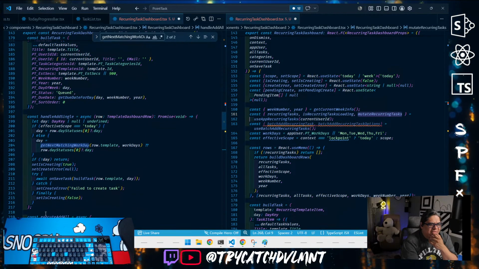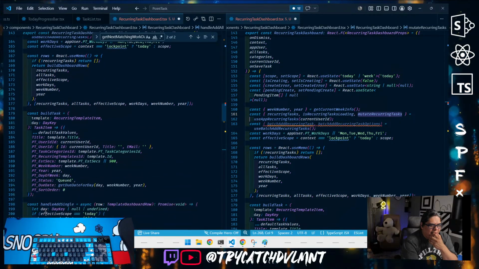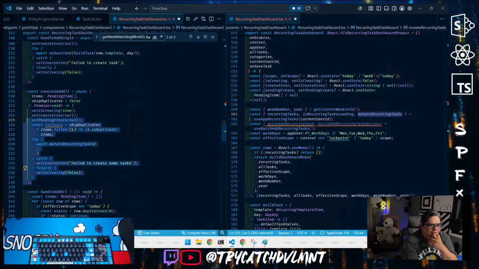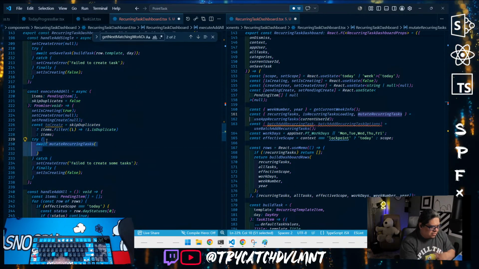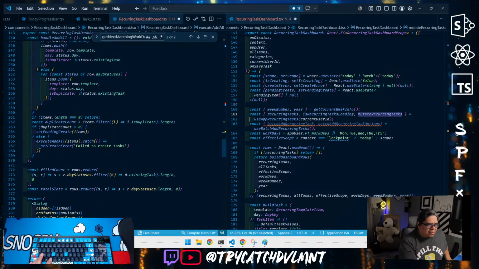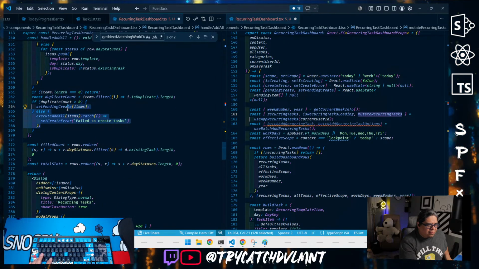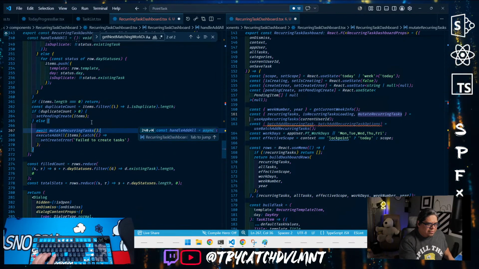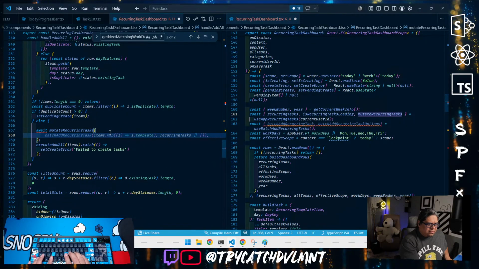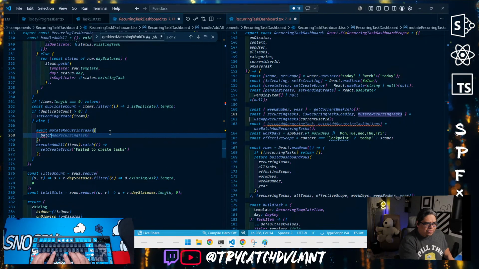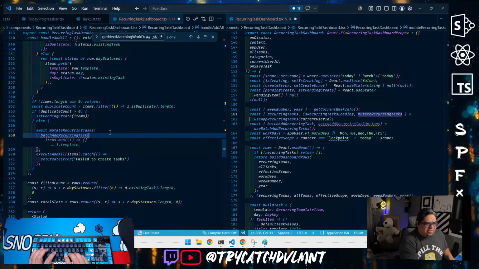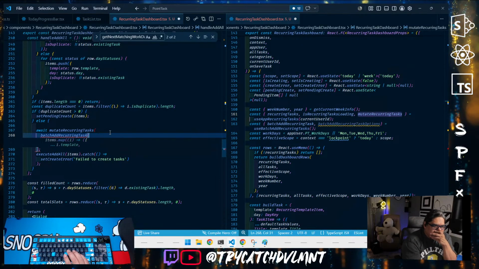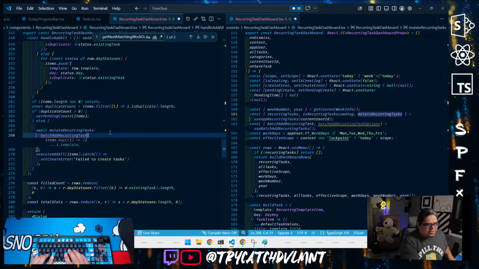I don't think we need this execute at all anymore. Where is it? Execute at all. So let's just do this. So here, I'm gonna do mutate recurring tasks, batch add recurring tasks, and this is expecting the items.